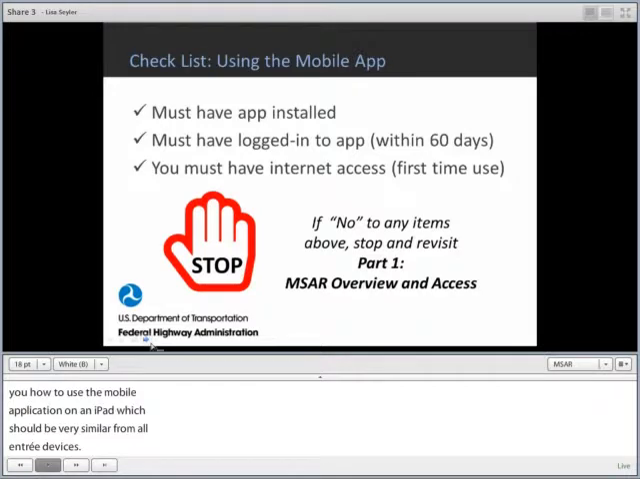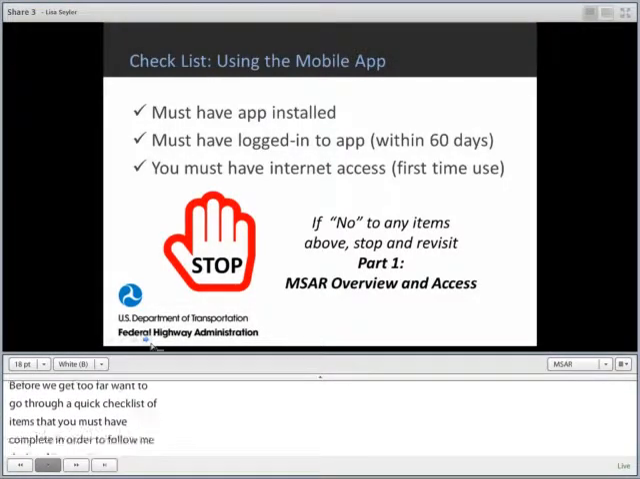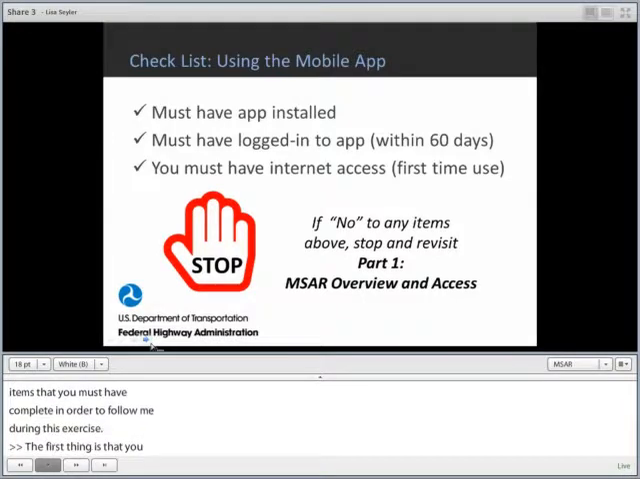Before we get too far, I want to go through a quick checklist of items that you must have complete in order to follow me during this exercise. The first thing is that you must have the application installed on your mobile device. You must have logged into the application within the last 60 days, and you must have internet access so that you can run the application for the first time.